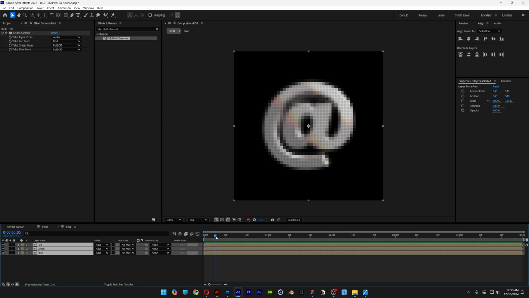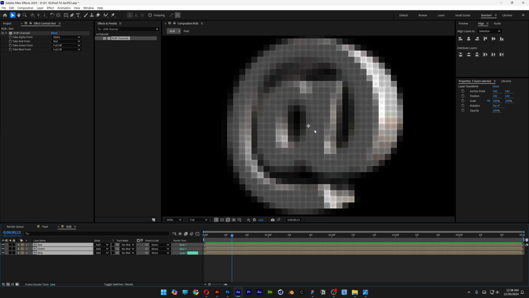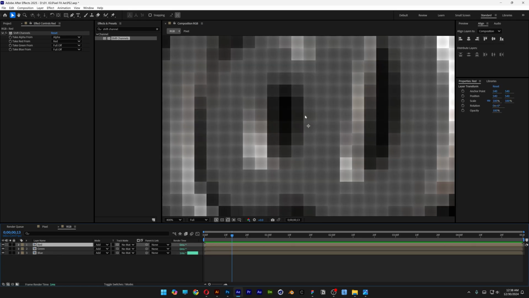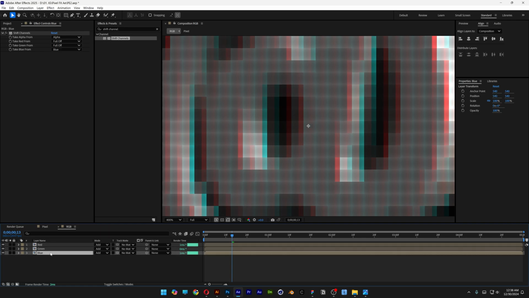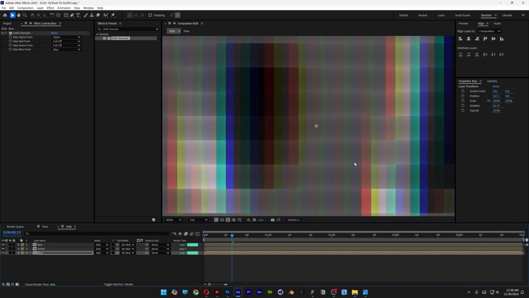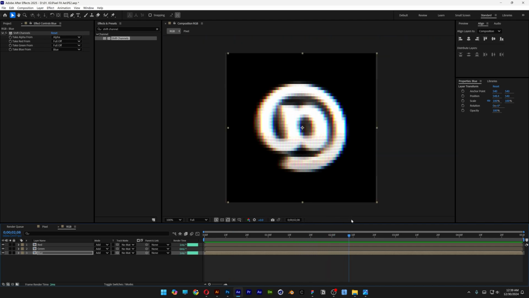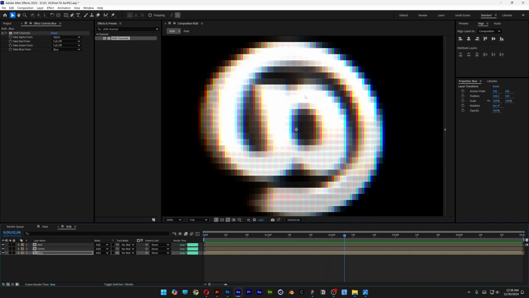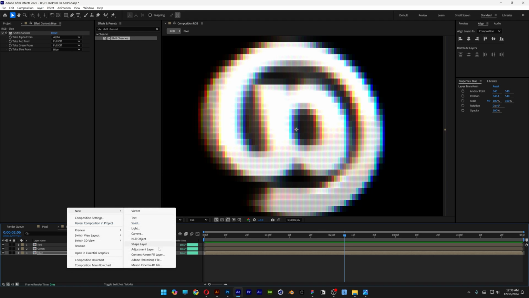And from here, all we need to do is, I'm going to zoom in so you can see the pixels, and I'm going to go and select the red layer, and I'm going to press the left arrow quite a bit. And now I'm going to go and select the blue layer, and I'm going to press the right arrow. So check this out. Now it looks pretty sharp, but we're going to need to downgrade the quality a little bit more. So let's go here, right click, new, and select adjustment layer.